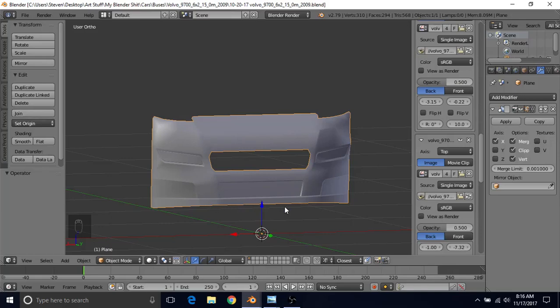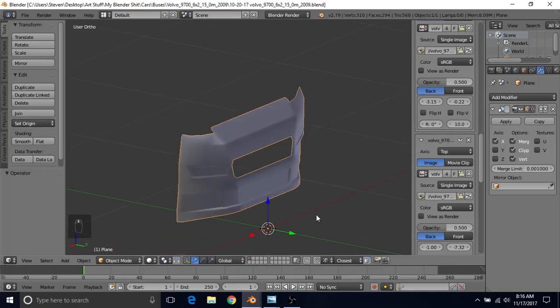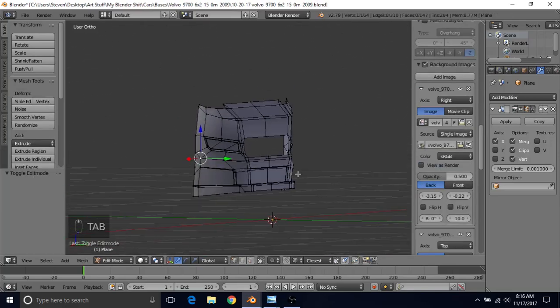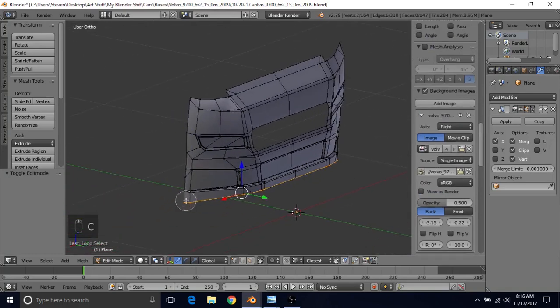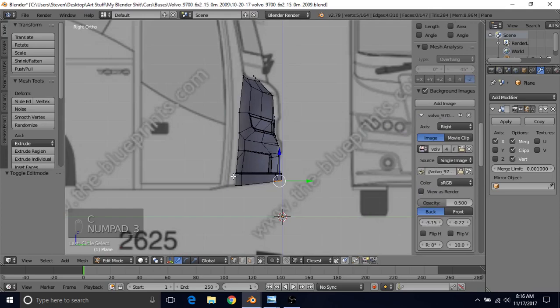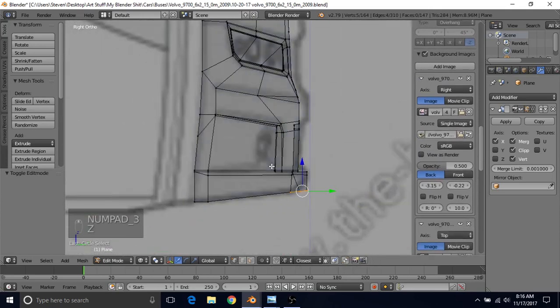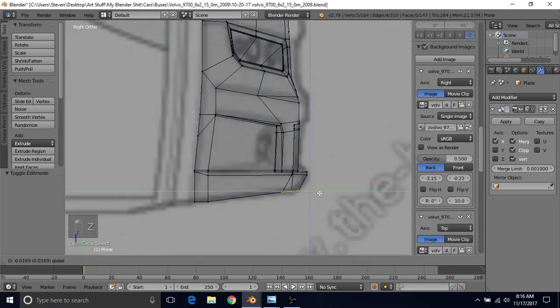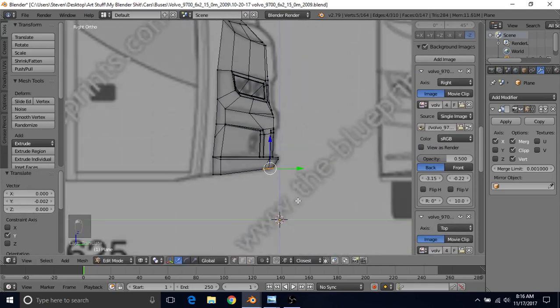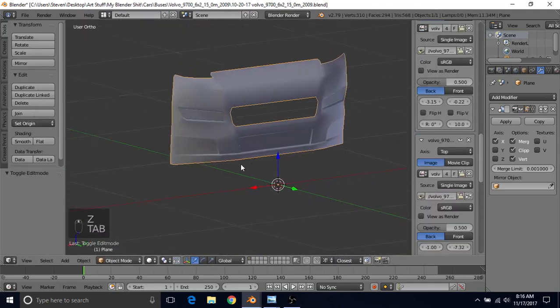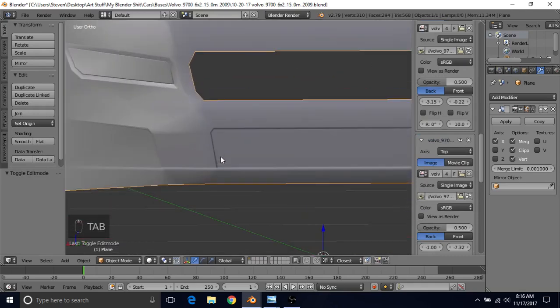The bottom of this piece is actually supposed to be pulled back a bit, so I'm going to alt right click on the bottom of this, deselect these two, 3 to go to side view, Z for wireframe, and just pull it back according to the reference. So that looks okay.